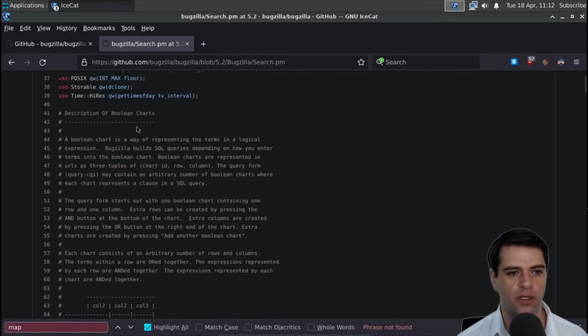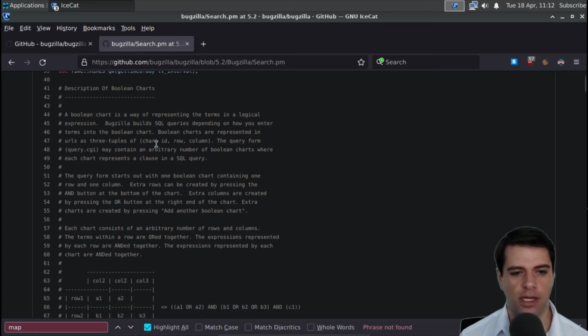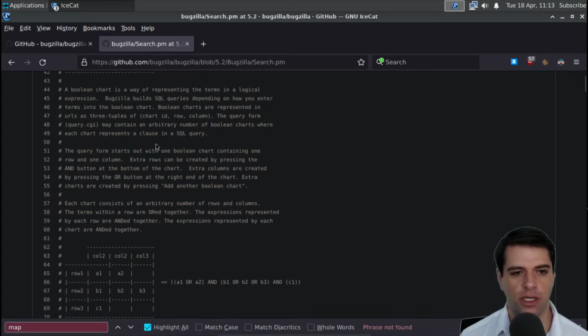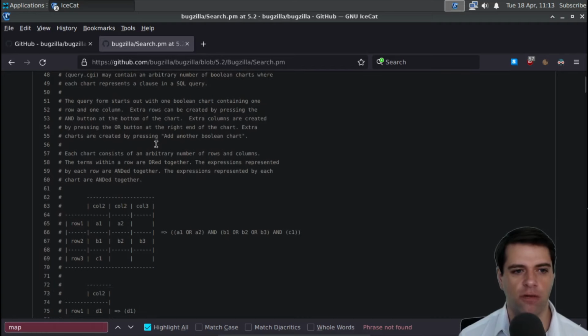Here's a description of Boolean charts. A Boolean chart is a way of representing the terms in a logical expression. Bugzilla builds SQL queries depending on how you enter terms into the Boolean chart. Boolean charts are represented in URLs as 3 tuples of chart ID, row, column. The query form, query.cgi, may contain an arbitrary number of Boolean charts, where each chart represents a clause in a SQL query. The query form starts out with 1 Boolean chart containing 1 row and 1 column. Extra rows can be created by pressing the AND button at the bottom of the chart.